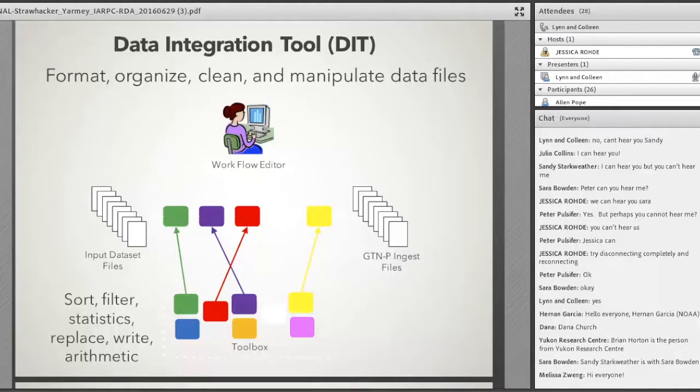Essentially, it's a tool to format, organize, clean, and manipulate data files. So as you saw in the previous slide, we really needed to do a lot of debugging for this tool, but it should go a lot faster now. This tool is really aimed at standardizing things like Fahrenheit versus Celsius, whether you're using meters or feet, and pulling out the active layer thickness and temperature data, and just making sure that they're all in standardized units and measurements so we can link and aggregate these data much more efficiently in the future.